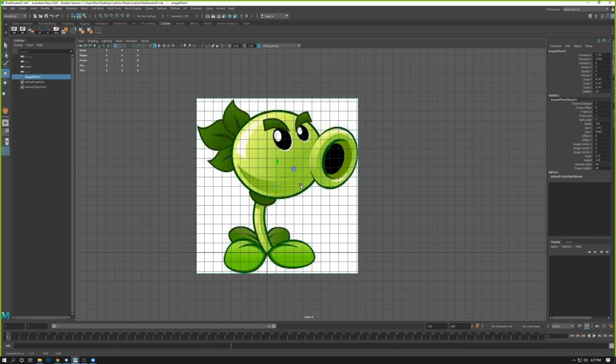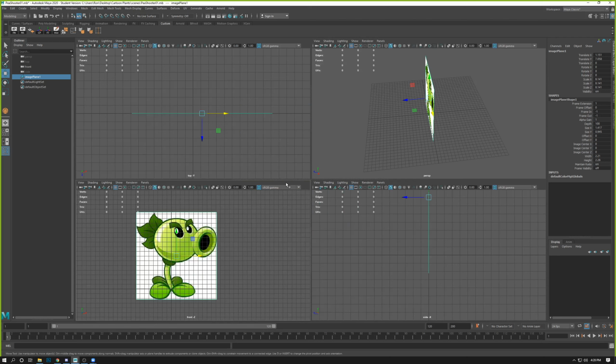And again, I'm just positioning it in my case so that the stem of this plant, the pea shooter, is pretty much at the origin. But really, you can position this however you want. And again, back to the car example that we talked about, if you had multiples, you can bring them all in and position them, try to get them all to match, which would be great.